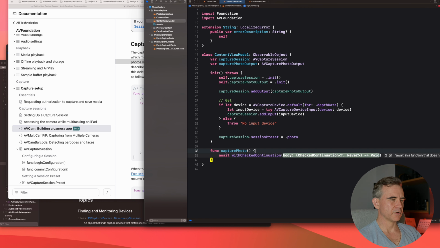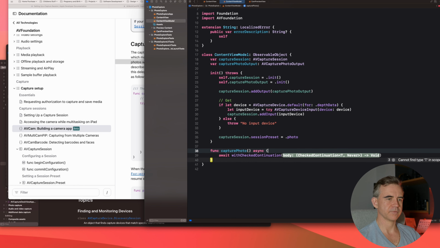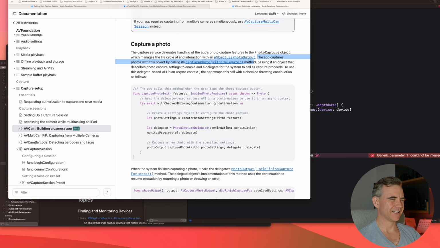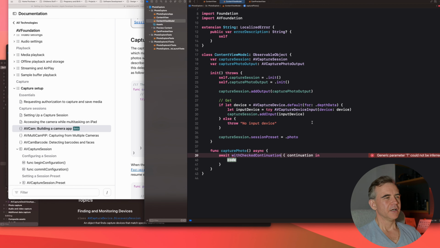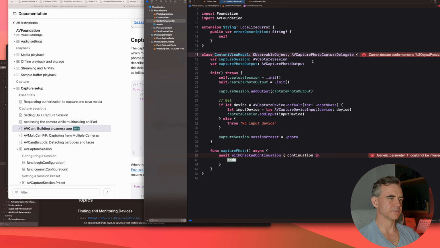All right, that's why we need to do this in async. Checked continuation. We don't know what the continuation has in it, right? Photo capture delegate with the continuation. Yeah, all right. So we need to make this the photo capture delegate, AV photo capture delegate.